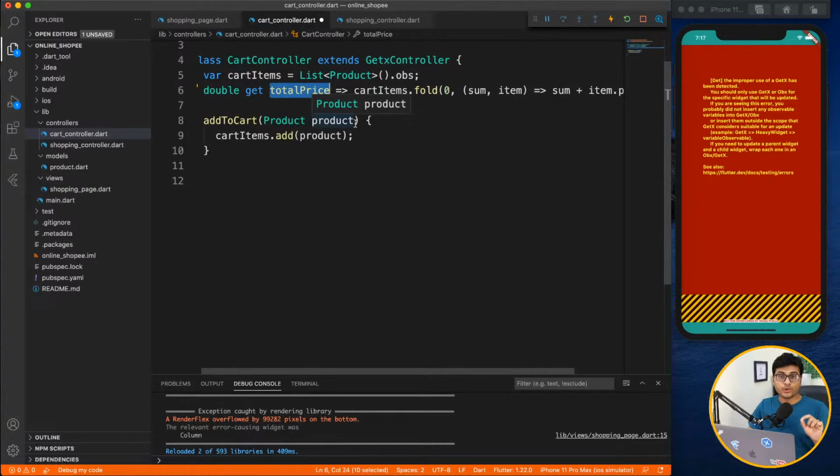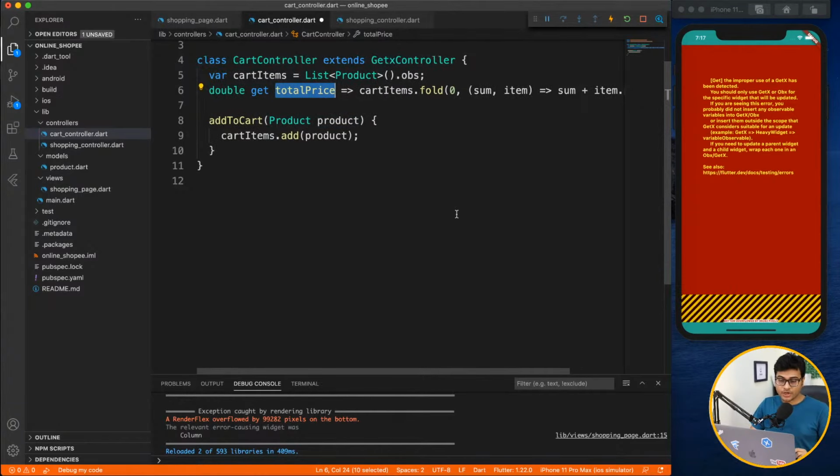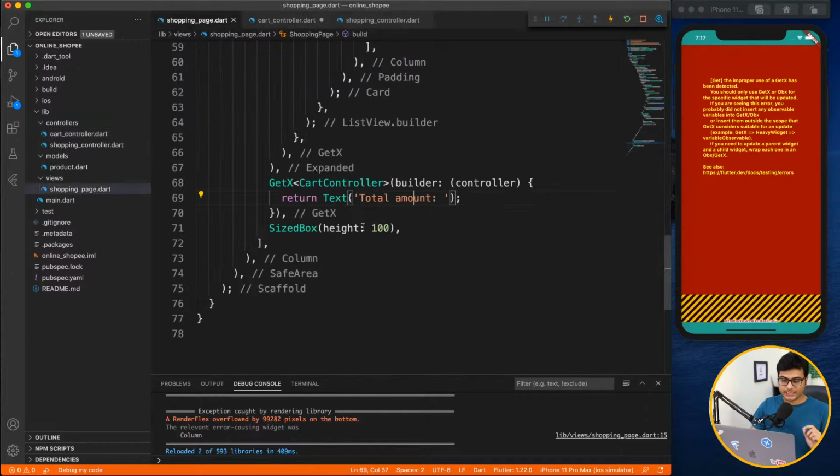And this time we don't have to make it observable. We don't have to write .obs in front of it, because this is listening to the cart items. So anytime your cart item changes, it is automatically going to update, and whoever is listening to that is also going to update. So that's the beauty over there. You don't have to make every property which relies on the observable, make it observable, because it works automatically. Now I'm going to say total amount in dollar.